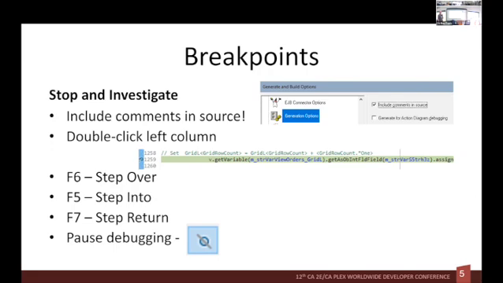And if you want to pause debugging, you can still leave all your breakpoints in place. But there's a toolbar circle with a line through it, which you can use just to pause debugging.